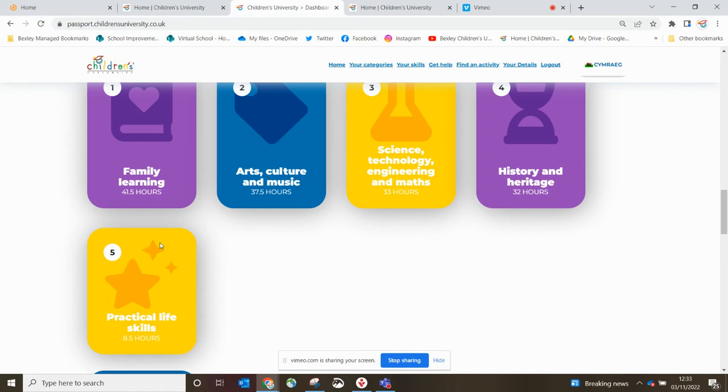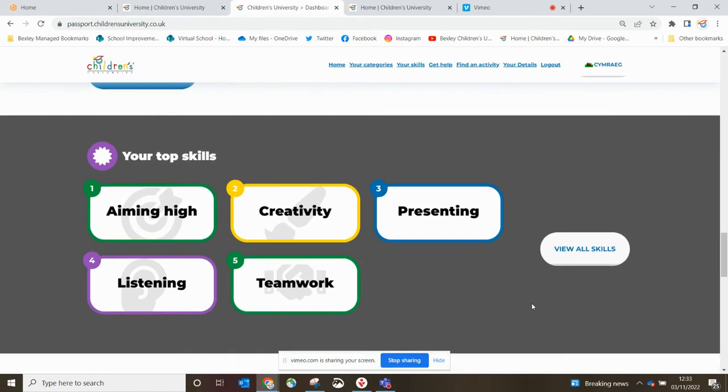So he might look at that and think, well, actually, maybe I need to do a little bit more of that to help get that balanced approach. So it's just really interesting to see where and how children are earning their stamps as well. And that's the same with the skills.